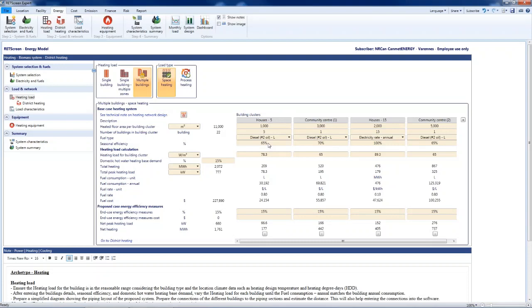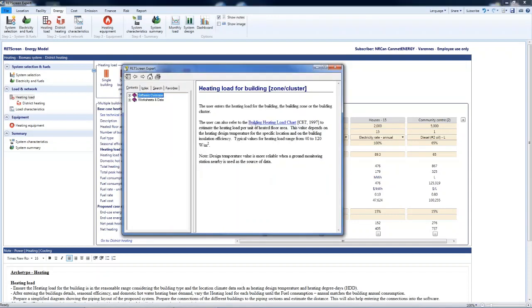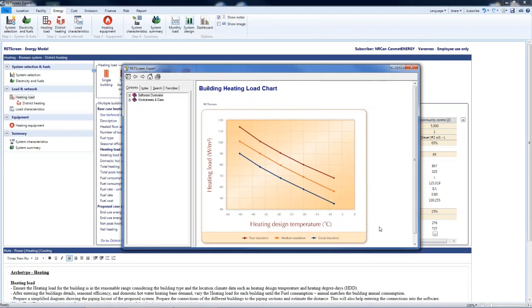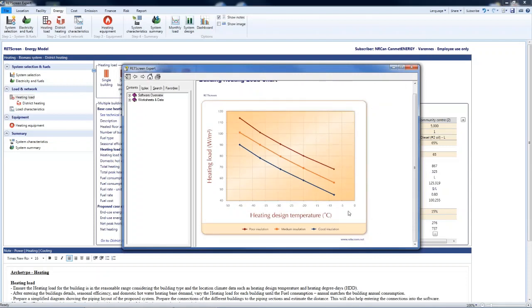The VEA has proposed a heating load in watt per square meter for each type of facility. To evaluate this value, the VEA used the building heating load chart available in the online manual. The design temperature was read from the climate database in the location sheet, and the assumed building insulation was medium for the first cluster of buildings and poor for the second cluster.